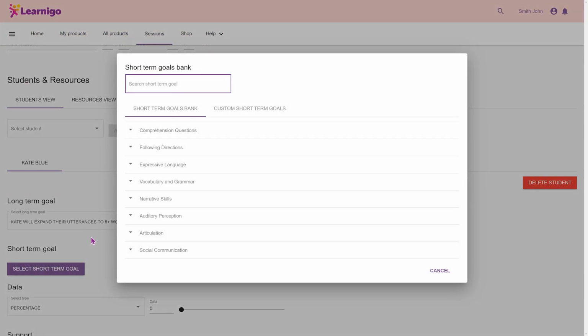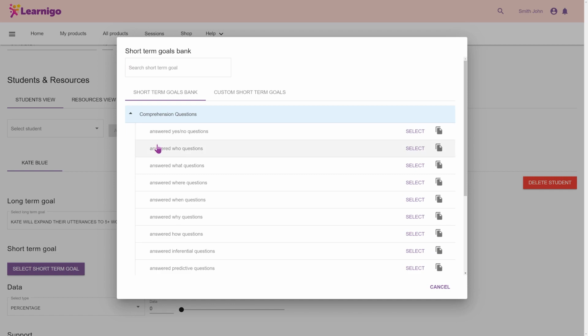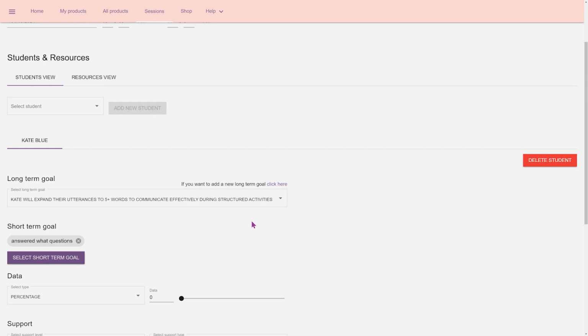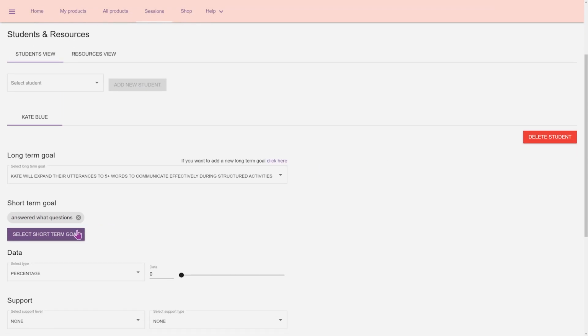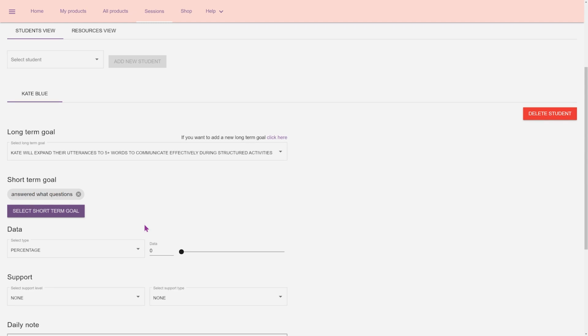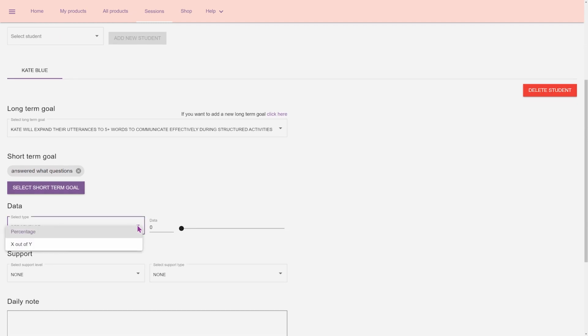You can select the goal from the Short-Term Goal Bank that populates, search for a short-term goal, or type in a short-term goal of your own. For this example, I'm going to use the comprehension questions and we're going to work on answering what questions. You'll see that that short-term goal has populated here. You can again select more than one short-term goal by selecting short-term goal again. During the session, the therapist can input data and select the level of support that the student requires during the session.